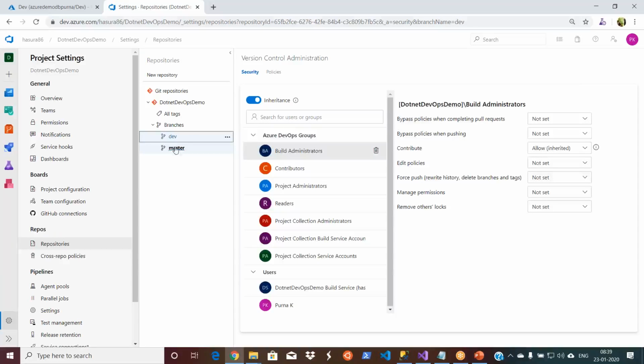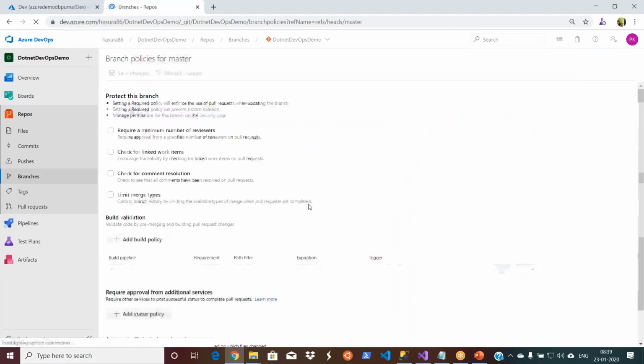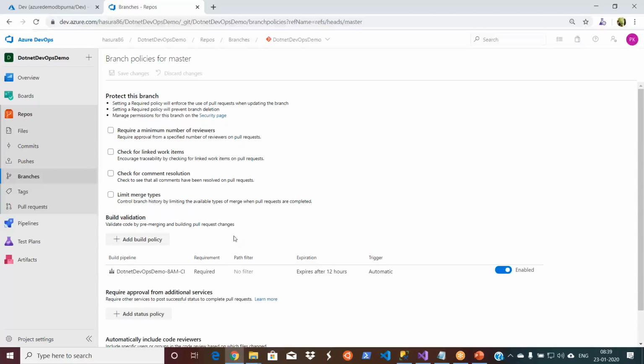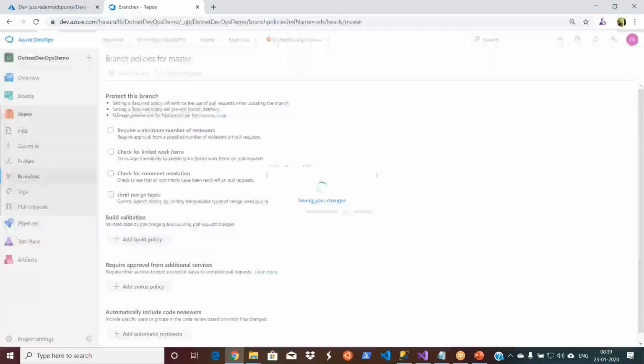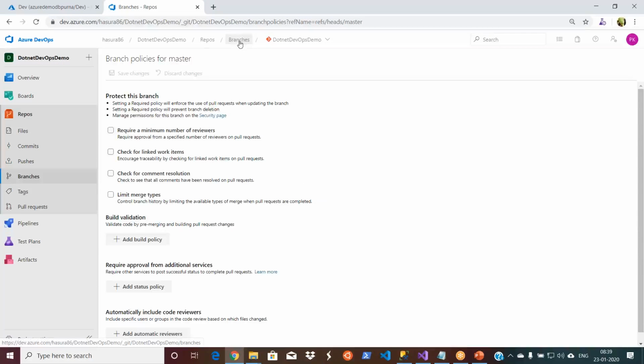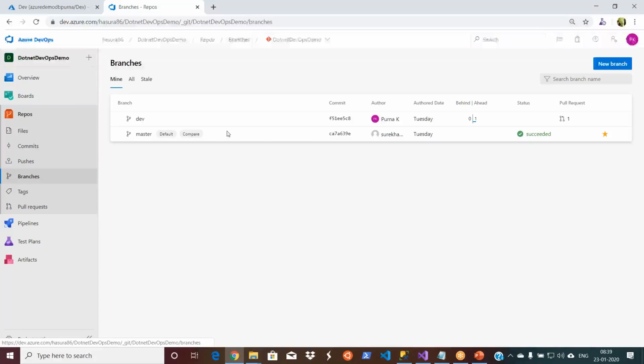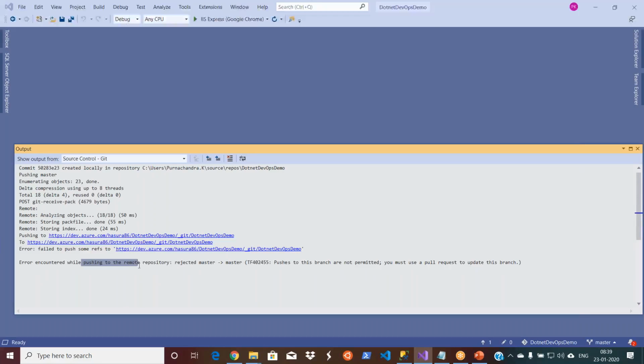Let me delete these things. I don't want any of these things. I'm only working with the master. Okay, in the master, probably I kept some policies. Let me delete it. Okay, now this is what it is saying. While pushing to the remote repository, rejected master. Pushes to this branch are not permitted. You must use a pull request to update this.